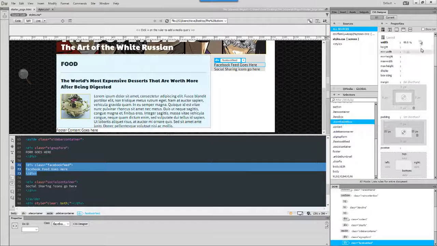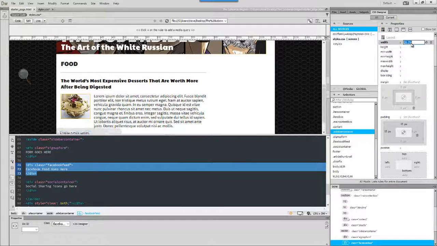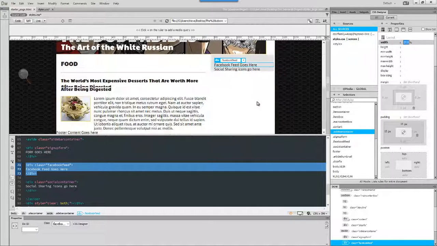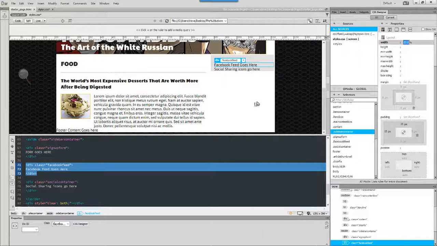So again, main content box, you can tweak the sidebar container. I'm going to tweak the values here. There you go. So we don't want to go there. Nice, nice. So our document is coming along very, very nicely.